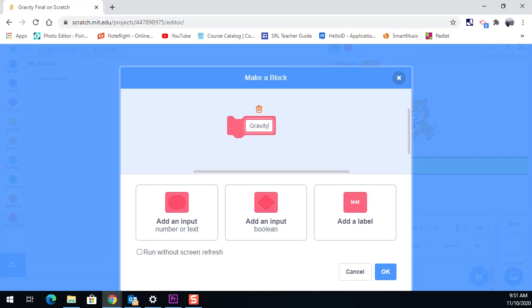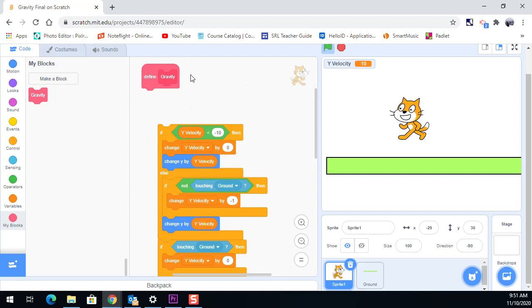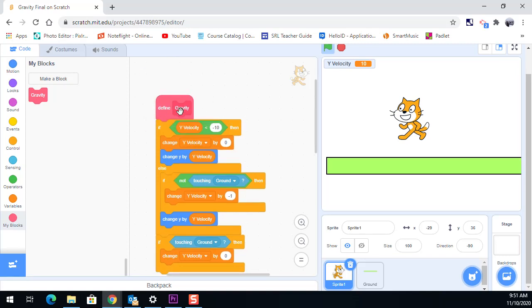And we are going to run this without screen refresh. And what that does is it prevents objects from moving through each other. The computer recognizes the objects touching each other as soon as possible versus only checking every so many times per second. And now we're going to call this gravity right here. And let's see if it works.